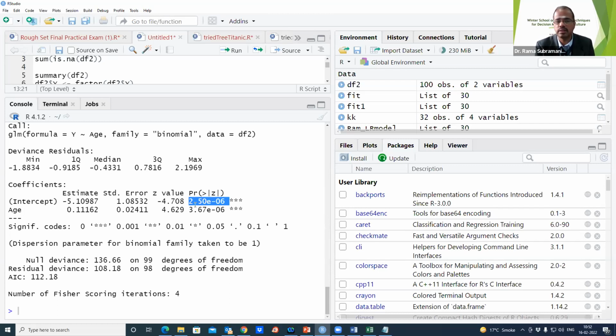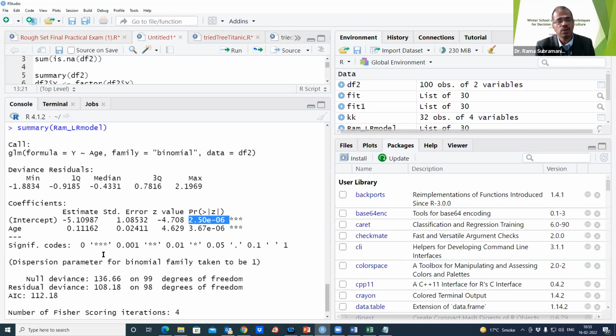Yes, the Wald test tells that they are highly significant. You can see e power minus 0.6 means 2.5 divided by 1 followed by that many zeros. That is, it is almost 0. That means it is very highly significant. So it is less than 0.01, less than 0.05. So it is highly significant. So another thing which you can note down, this null deviance and residual deviance.